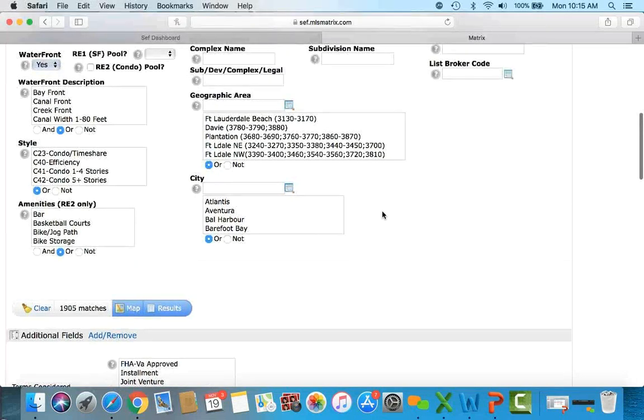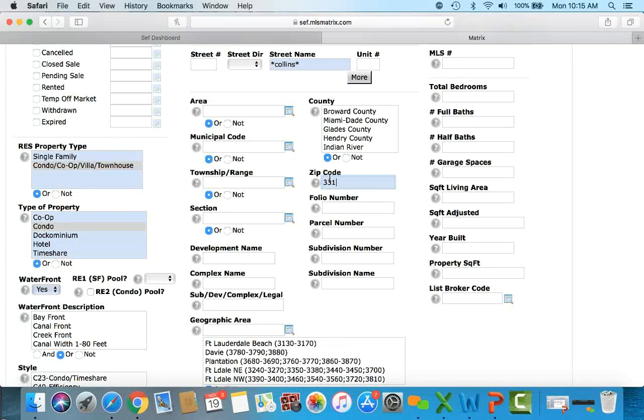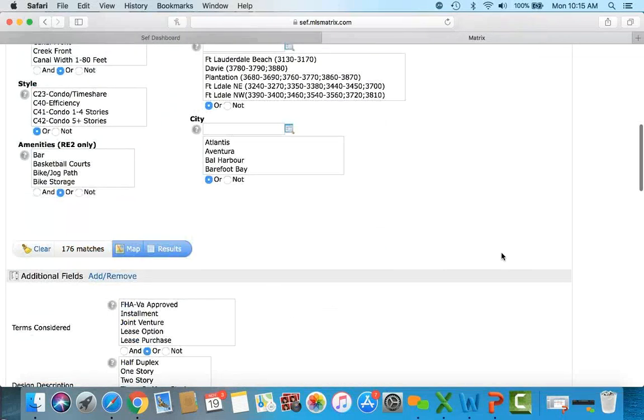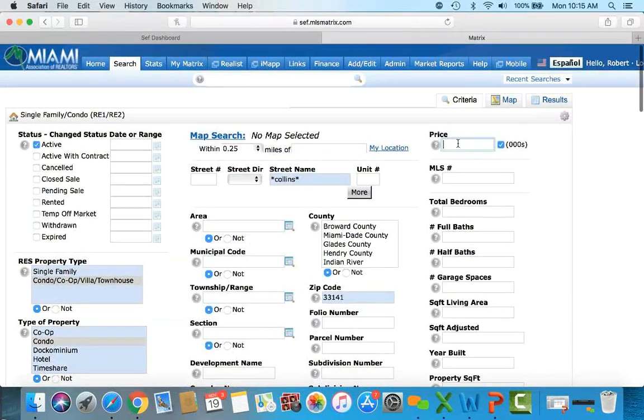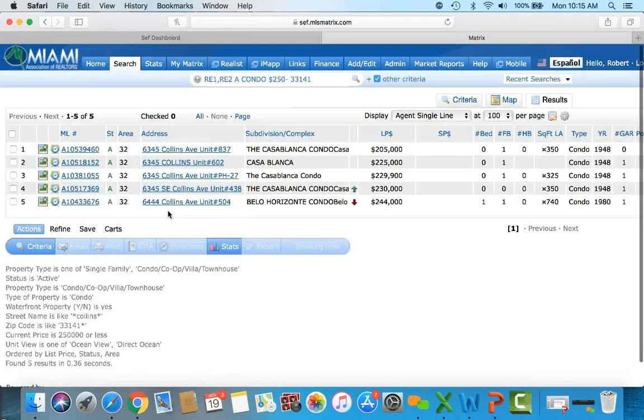Now, if we want Collins Avenue, but we want a particular zip code, then you put in 33141, for example, and now I'm minimizing it to 176. And if I want, say, less than 250,000, let's see if we got anything here. We have 5 matches. There you go. All right. So that's how I'm going to start doing my searches for condos on Collins Avenue. So, hopefully you guys learn how to use the address field to actually get that done.